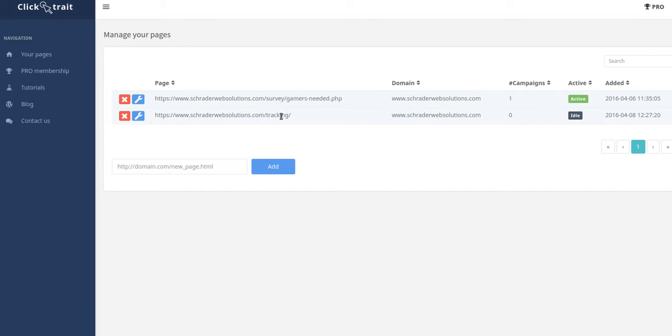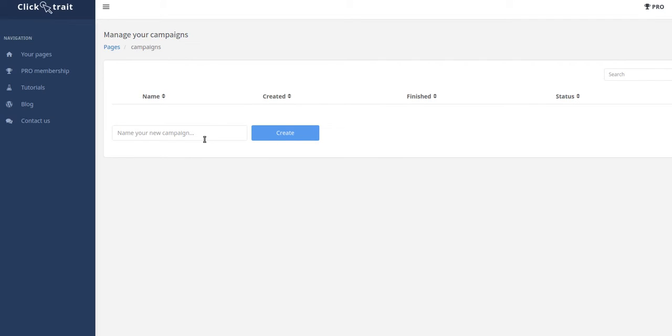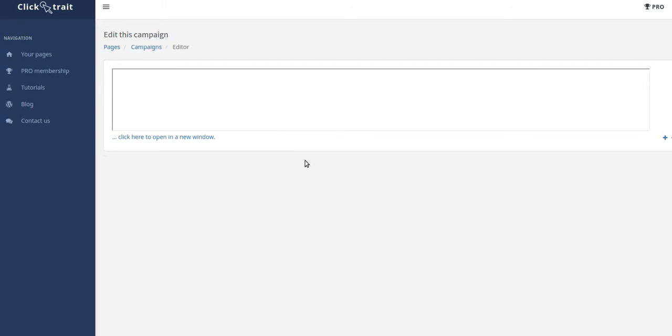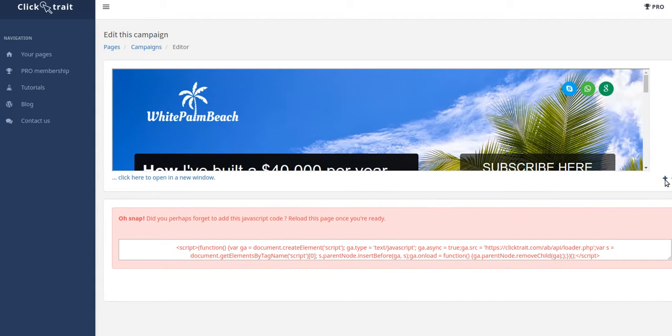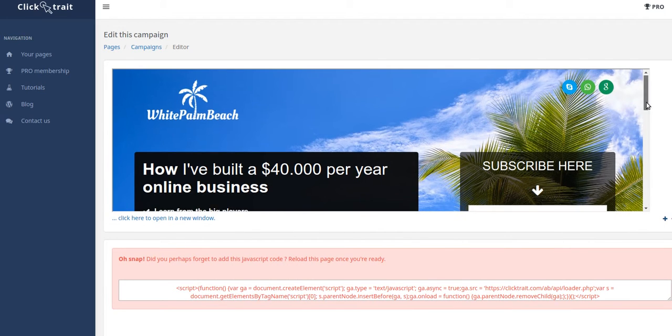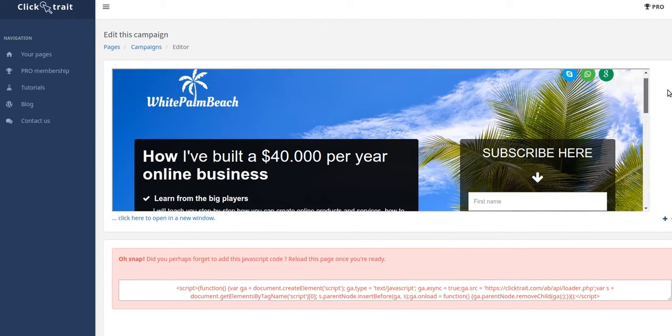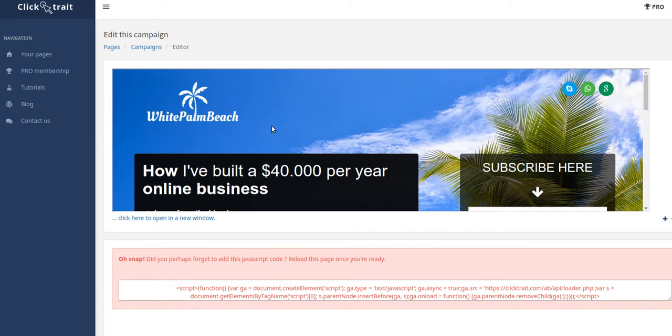So now that we've got this page listed, we're going to click on the blue icon here, this wrench icon. And we're going to give this campaign a name. We're just going to call it Test A. Click on Create. And now we're going to see a preview of our website. You can click this plus symbol over here to the right of the dashboard, and increase it a couple times just to see more of a preview of the page that you're working on. And this is the web page that's online currently.